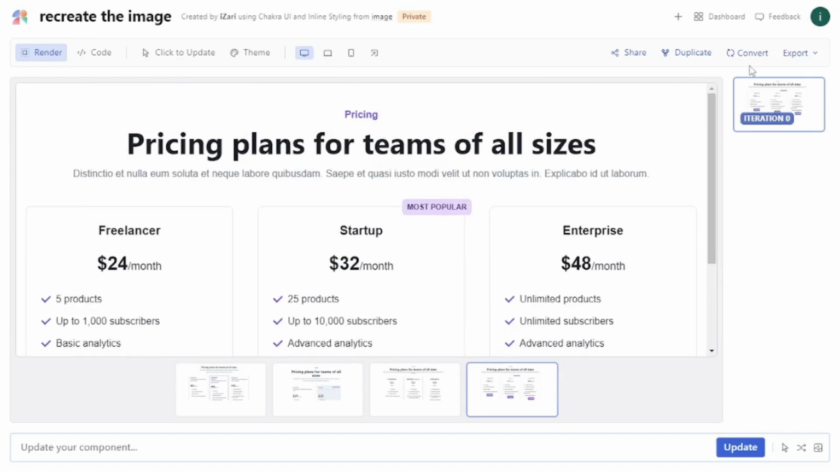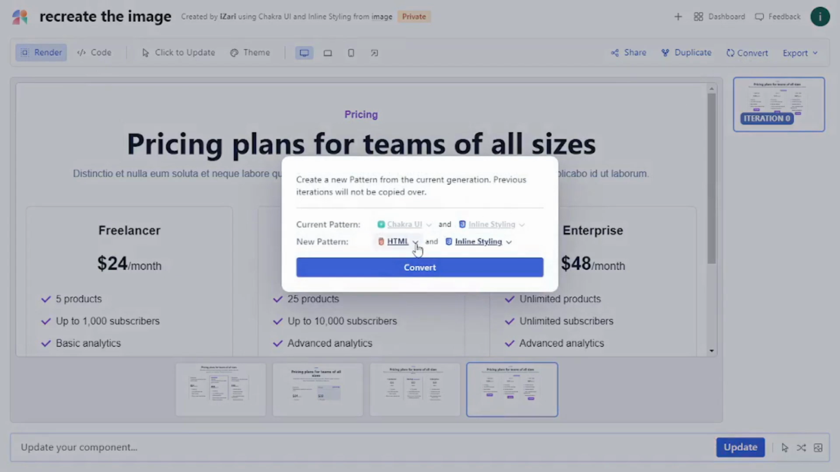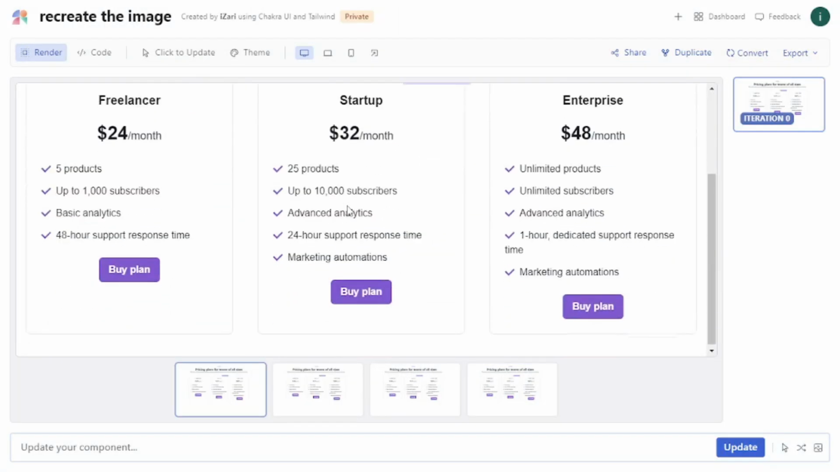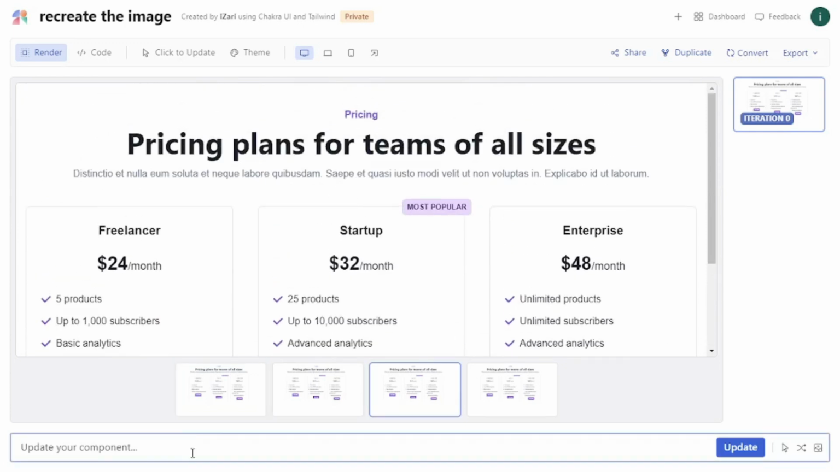Let's just go to convert and actually try to convert this into HTML using Tailwind CSS. And there you go, the conversion is already done. Now let's say you want to change something in this. So what if I want to change the freelancer text to something like free? So what I'm going to do is just say update the freelance text to just free, and let's go and update that. And there you go.